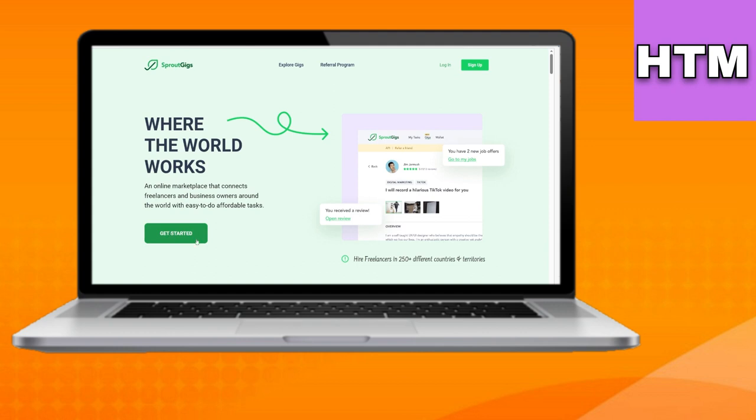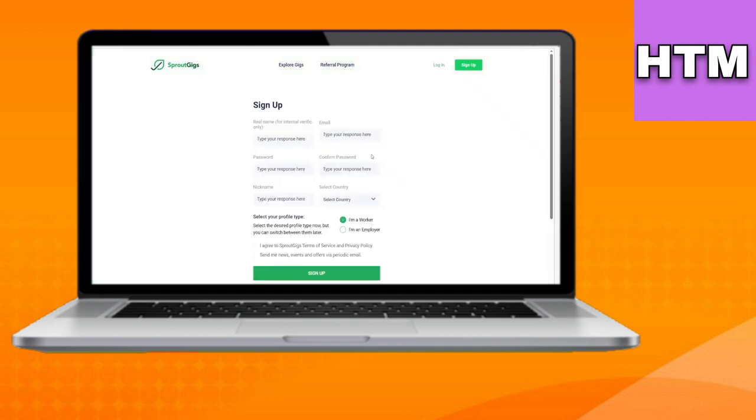On the Sign Up page, the first step is to enter your real name, such as Bradley Harrison. Next, provide your email address and create a password. It is important to confirm the password by retyping it. Additionally, you have the option to enter a nickname, for instance, Knowledge Base IT 0123. You should then select your country, such as the United Kingdom.